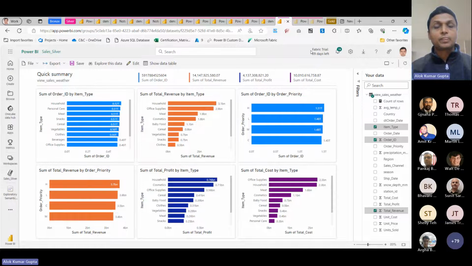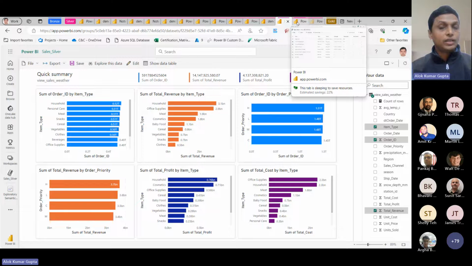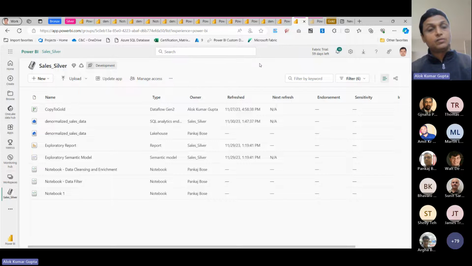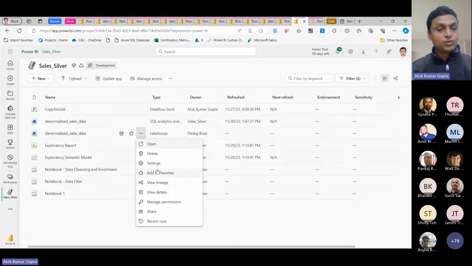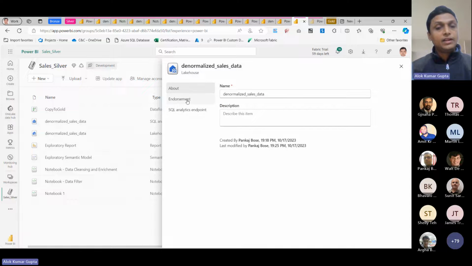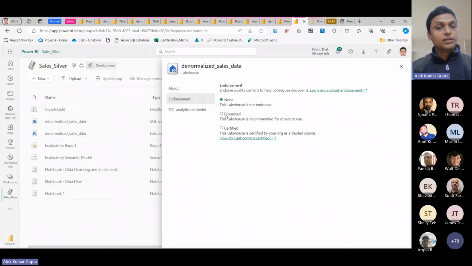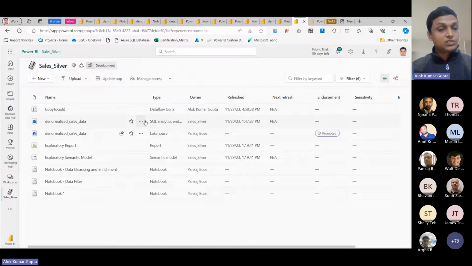Once it is created, we can add or remove data points to further refine the table as well as visuals. Now, once we have our data products ready, we can share these data products with the rest of the organization. One way to do that is to promote these data products by endorsing them. In order to do that, we'll go to the data workspace, select Lakehouse, go to settings, and under endorsement, we can select the kind of endorsement, whether it's promoted or certified.